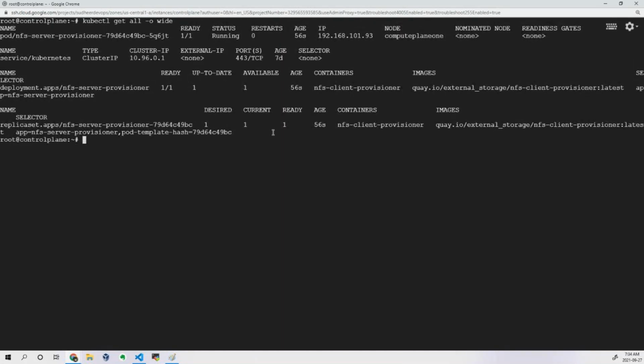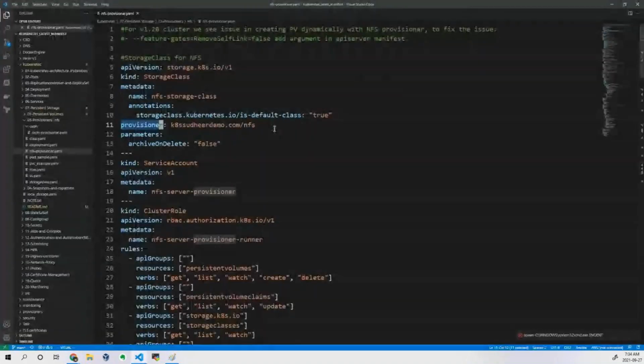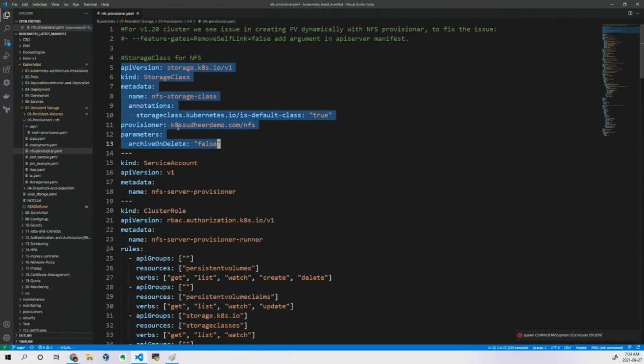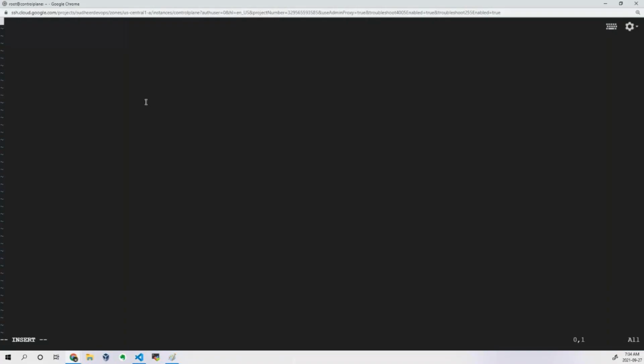Now let's try to create the storage class. storage class dot YAML. Let's try to create that now. So we have already discussed this YAML, these entries as well. So let's try to create it directly. And this is the default storage class.